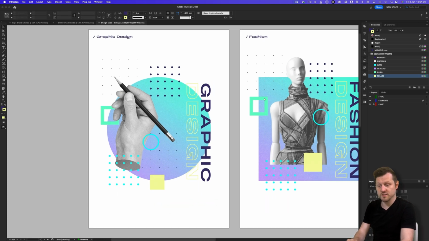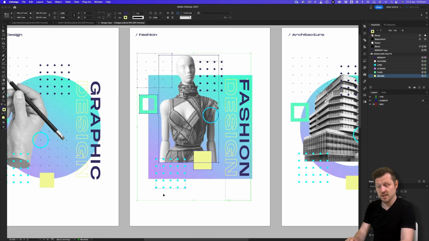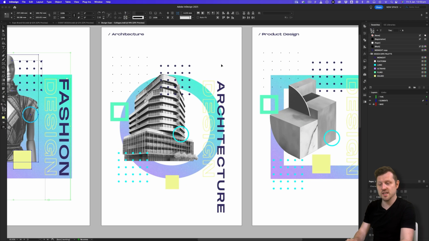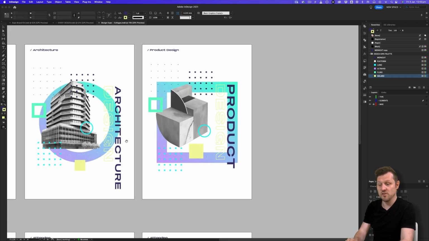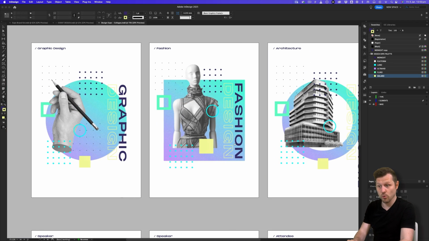One of the goals of this video is to help you see InDesign in a different way. Of course, InDesign is mainly designed for publication design, but it can also be an amazing tool to help with your organization and creative workflow.